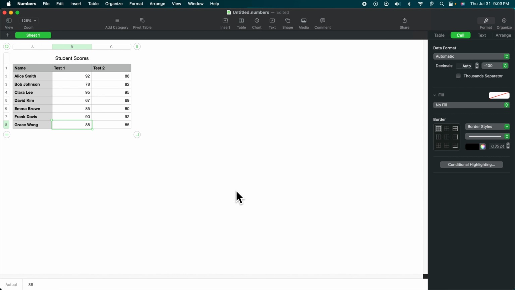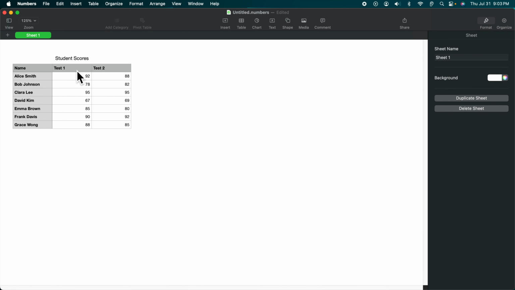In this video, I am going to show you how to use emoji for conditional highlighting in Apple Numbers. So this is a sample table of student scores. Now I want to highlight those student scores which are greater than 90.